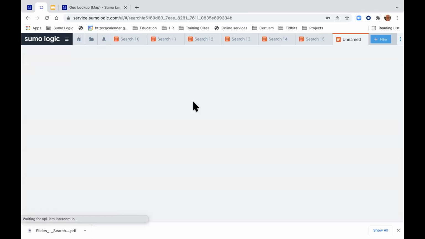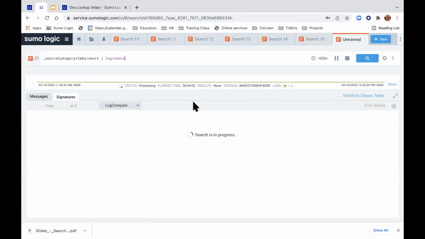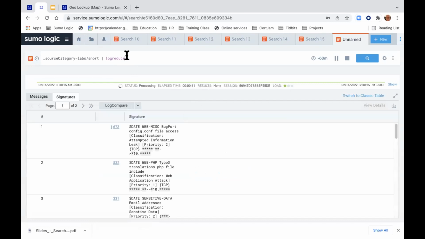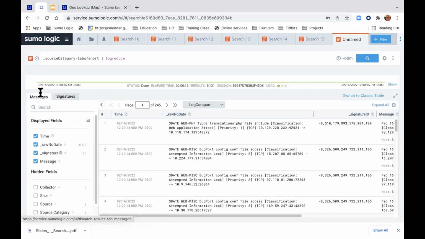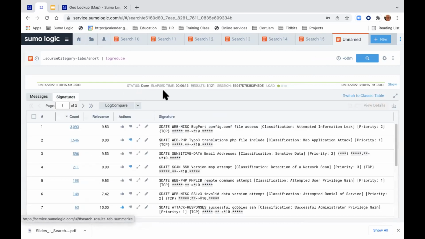With Sumo Logic, you and I can click log reduce, and that's going to add this pipe that says pipe log reduce. And then with that pipe log reduce, it's going to combine those like messages together for me. So if I look at my messages, here are my messages. That hasn't changed. But in my signatures tab, I can now see that out of my 6,121 messages, 3,093 are from this particular message. Somebody's been modifying the config, that CONF file.